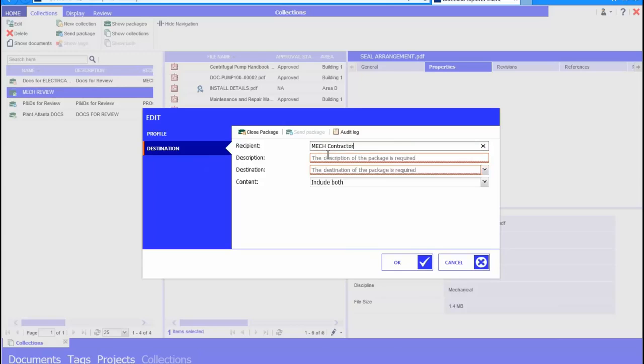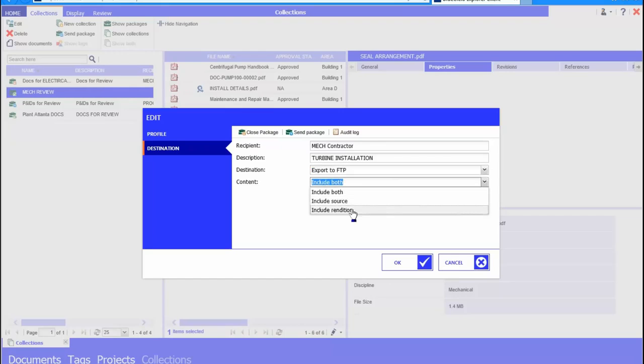And this is an important note here because what we're going to do is put it into a certain folder on our FTP site for this particular recipient. If this doesn't exist, we'll go ahead and create it. The description, we'll call it turbine installation for reference, for example. And the destination is a job that I've created on my enterprise server, export these sets of documents to our FTP. And we're going to include the rendition only in this case because they're only for reference.